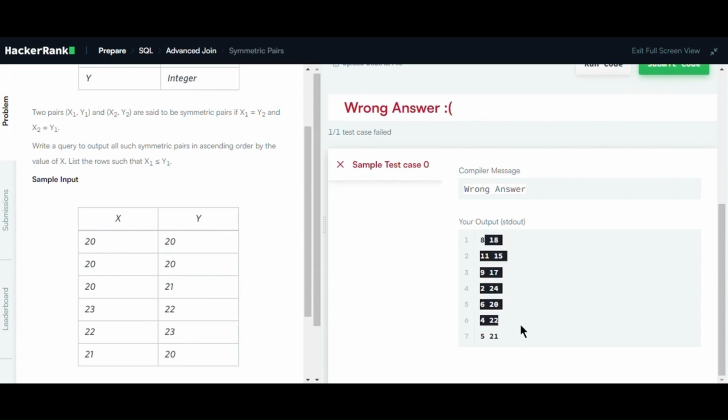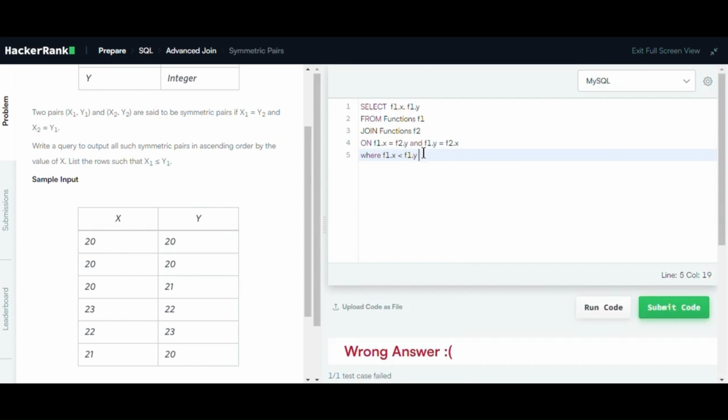See the output here. Our less than condition is getting satisfied, but if we carefully see, we are given a less than or equal to condition. We don't see any equal pair here. Only x1 is less than y1: 9 less than 17, 2 less than 24, and similar pairs. So we want to write for the equal condition as well.